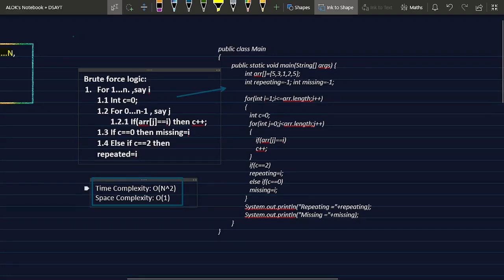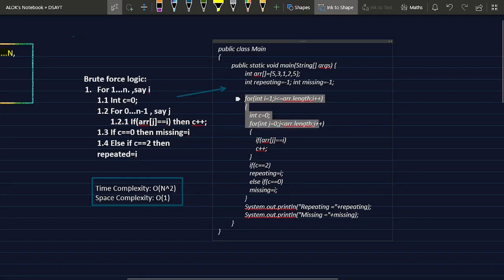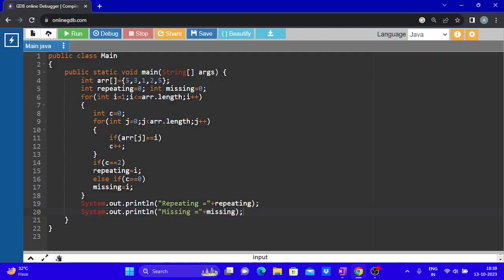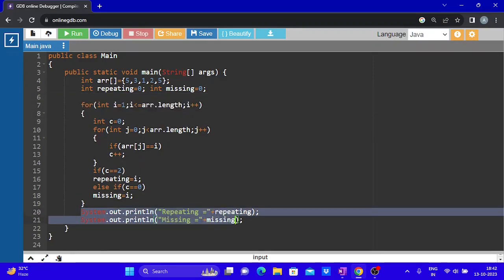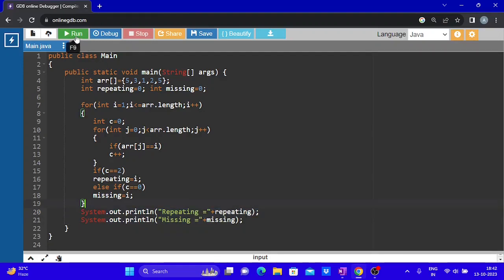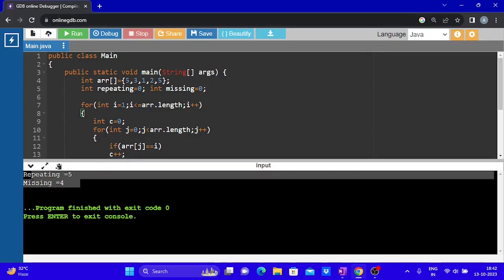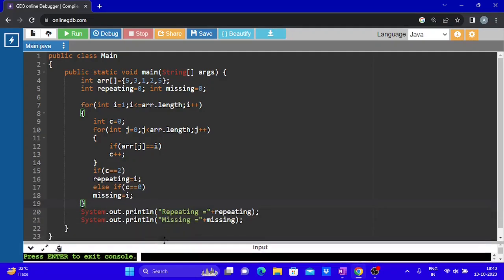So the time complexity of this entire operation would be big O of n square. Why? As you can see, there are two loops, one inside the other. So it will have big O of n square time complexity. The space complexity is big O of 1 because we are not using any sort of extra space in this. Alright. So over here I have applied the exact same logic that we have discussed just now. In the end, I have printed the repeating and missing value. So now I'll be running the code. See, it is showing me the repeating value as 5 and missing value as 4. So this is my brute force solution.